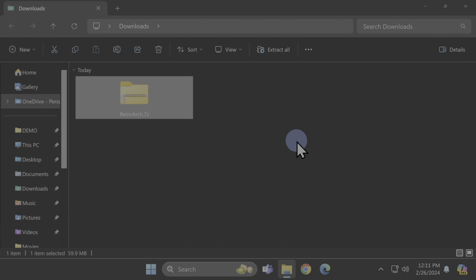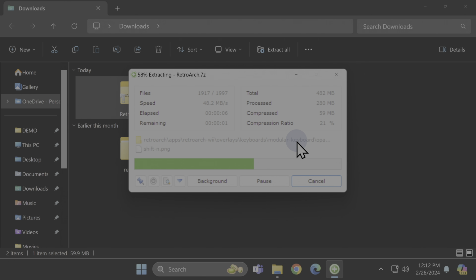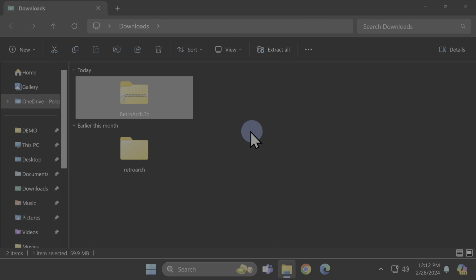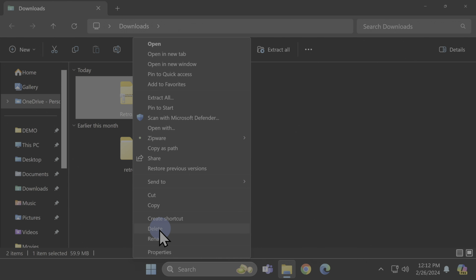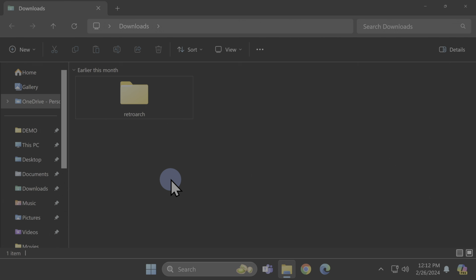You can extract this file to its default location on your computer. Once the file's extracted, you no longer need it. Right-click on it and click Delete to send it to your recycle bin. And remember, items that you delete and send to your recycle bin are still archived there for you just in case you need them. Navigate to the newly uncompressed RetroArch folder and double-click into it.